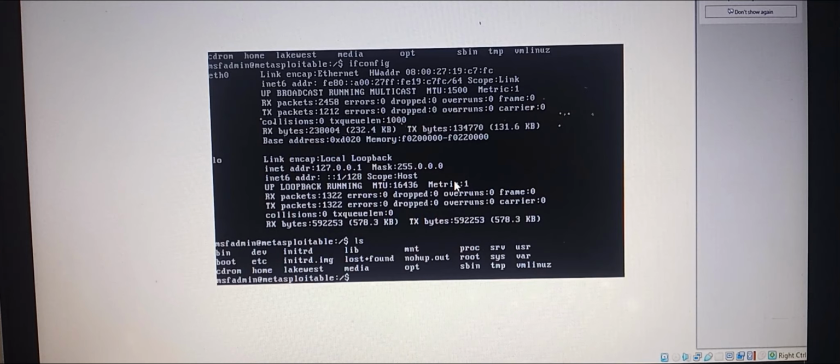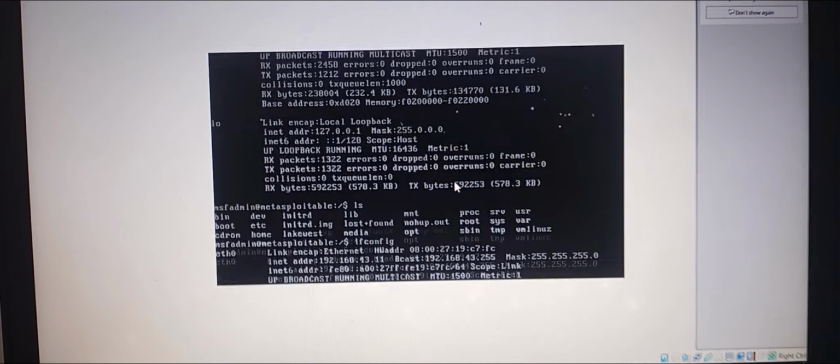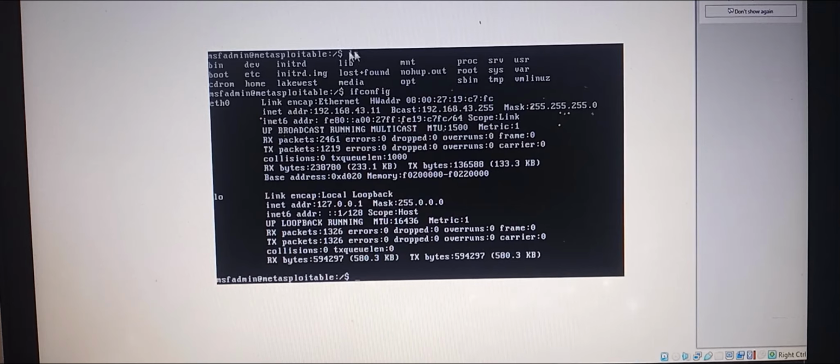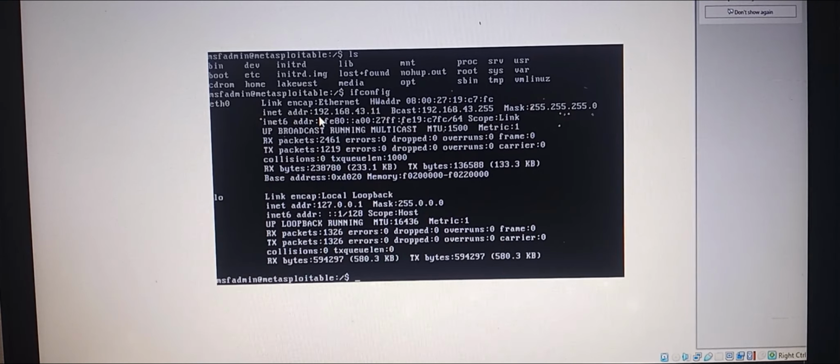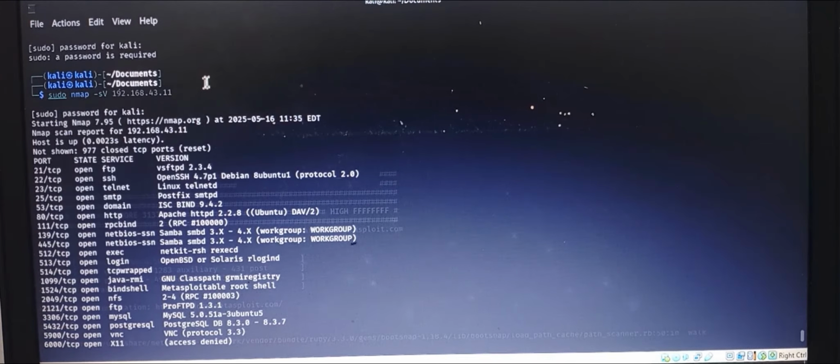Okay, so now let me try and run it again: ifconfig. Now we can all see the IP address. The IP address is 192.168.43.11. So the first thing I need to do is to scan this IP address using nmap.